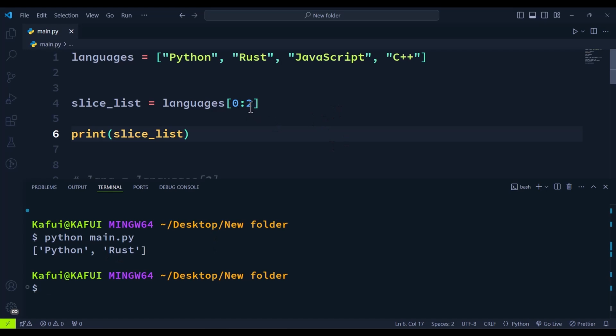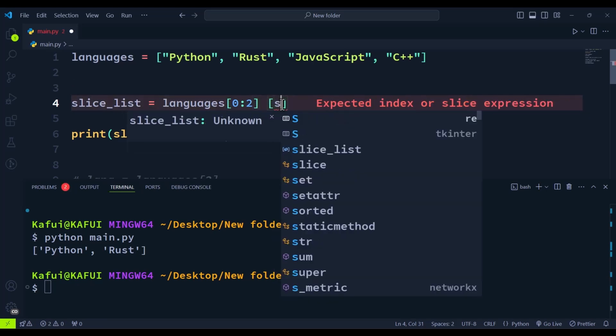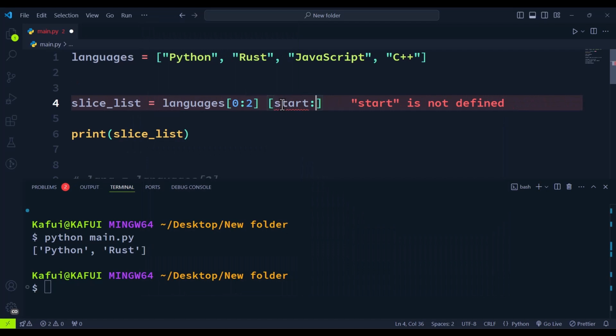So why did I pass this in here? The slicing is always n-1, or the number of elements in the list minus 1. So this is the starting index, and this is the ending index minus 1. So it's always going to be something like this: start, then colon, then end minus 1. So you should take note of this. Let me just comment this out so that it doesn't result in an error.